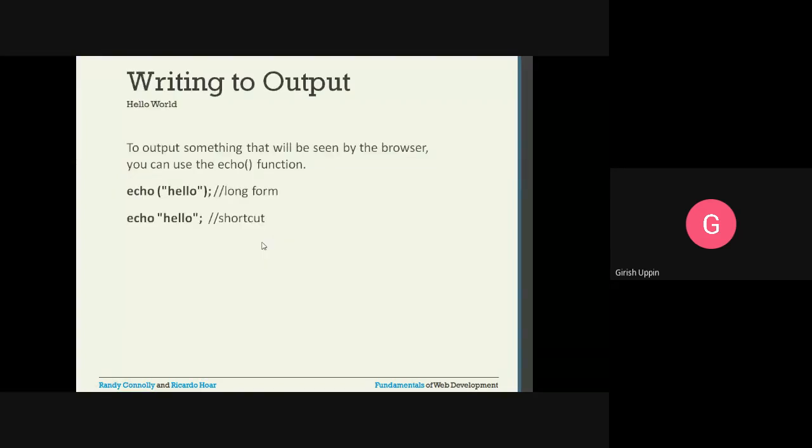Writing to the output. If you want to output something to the browser so that it will be displayed on the browser, we can use the PHP echo function. Echo is used in two flavors. Already we have seen echo in some of the examples. Echo, inside the parenthesis, you provide the string. Whatever string is provided inside the parenthesis will be given as output to the browser. And this is the shortcut form. It is recommended to use it with parentheses so that you can use functions consistently in your programming.